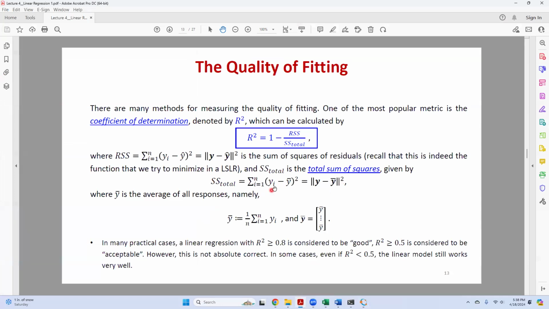And then SS total is defined by this, where here y hat is the average of y. In other words, every time I use y minus this y hat and then take a norm. Or you can just use all the definitions here. So you can easily get SS total. And then you have the SS total and the RSS. Then you get the R square.